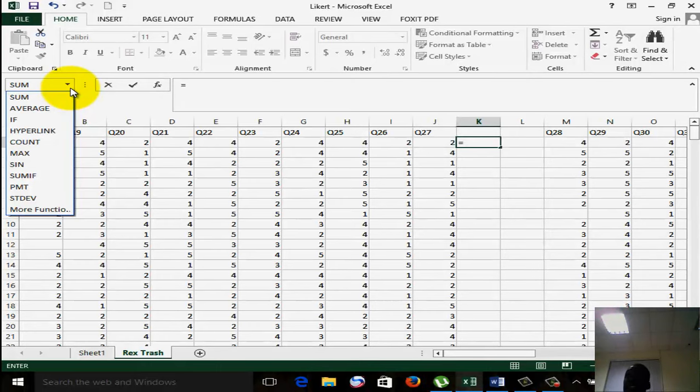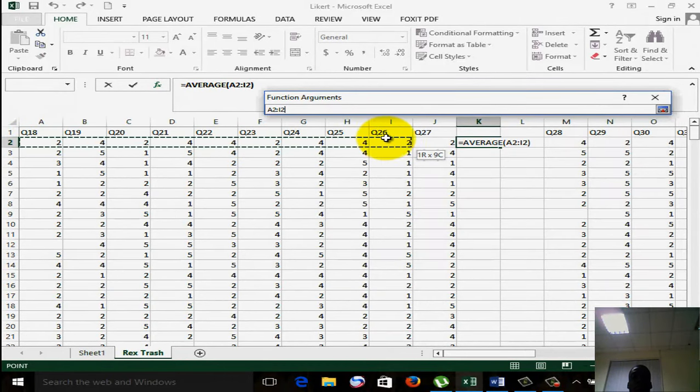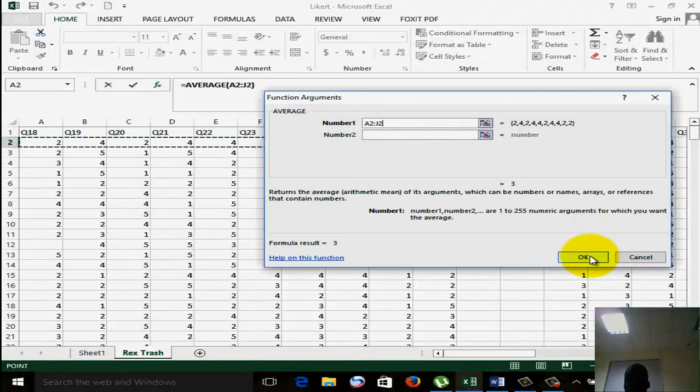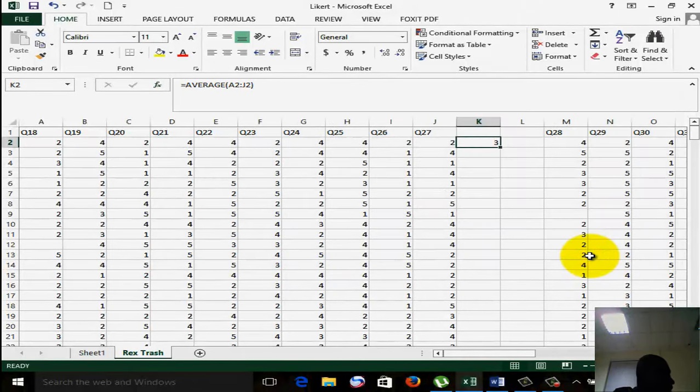You can sum and then divide by 10. Or you can just choose the average. So if we choose the average like this, you click on average, then you select the cells. You come to the 18th cell and move your cursor, holding it down up to this stage. So you have seen that you are from A2 to J2. You release that, and that means the average score of that person is 3.